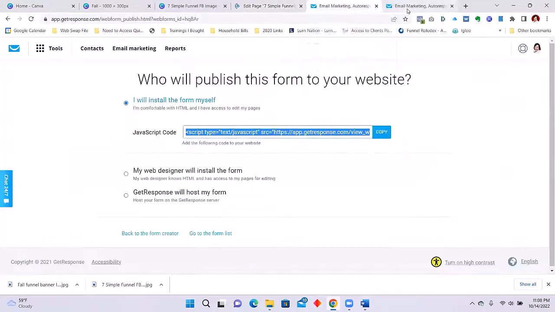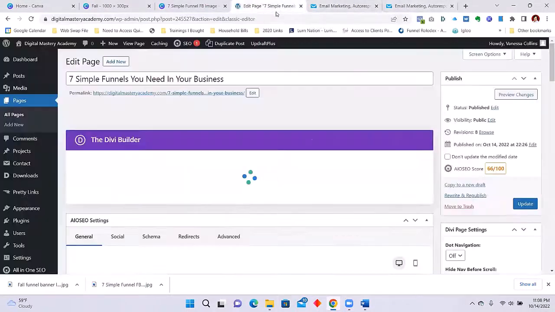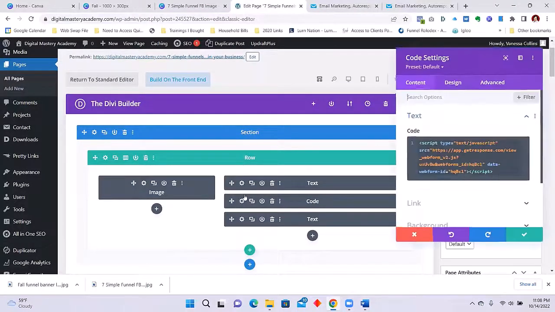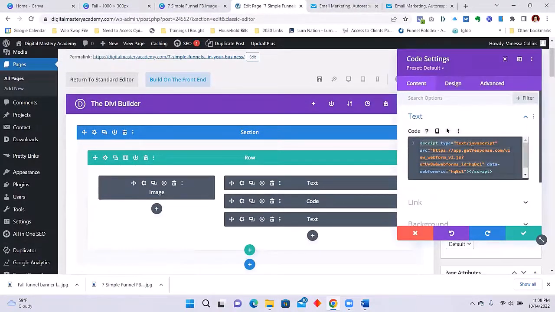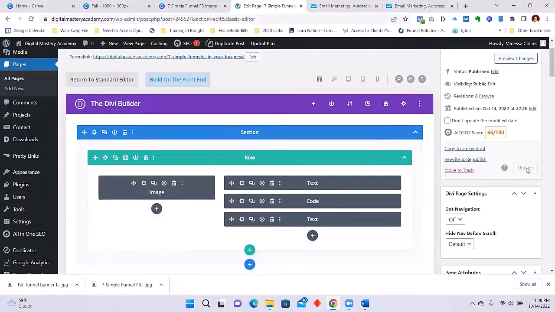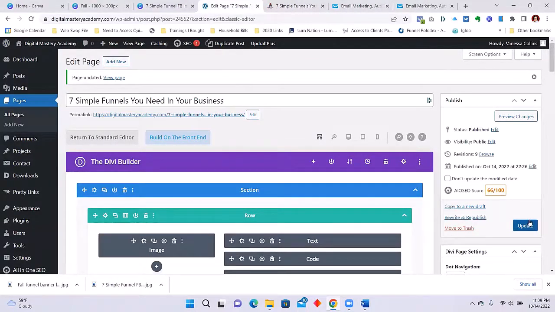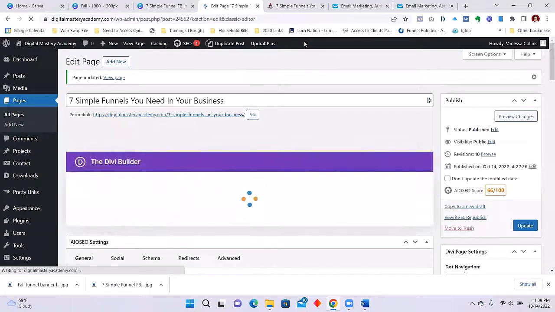Now did I grab it? Yep, so copy that. Come over here to code. And we're going to take that out and put the new one in. Click OK. Let's update and preview the changes. All right, so we are going to hit update. Now, the last thing we need to do is test it.